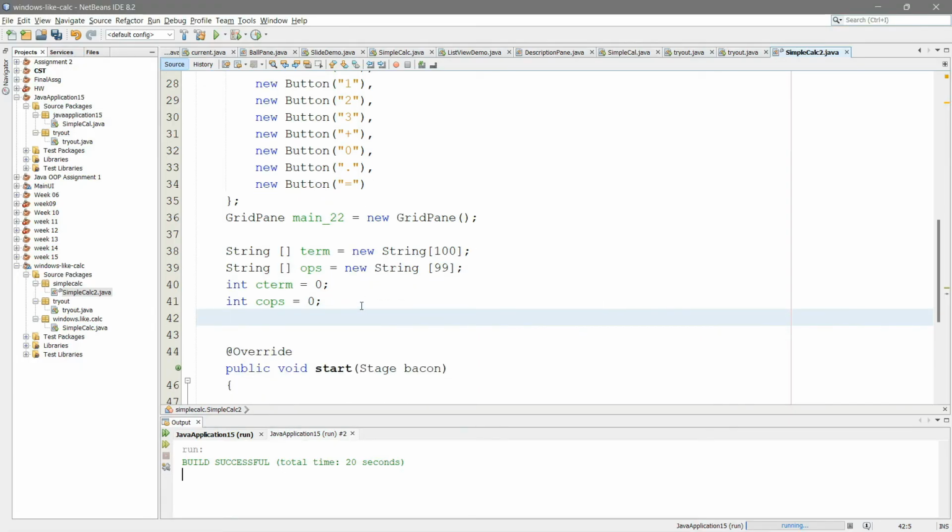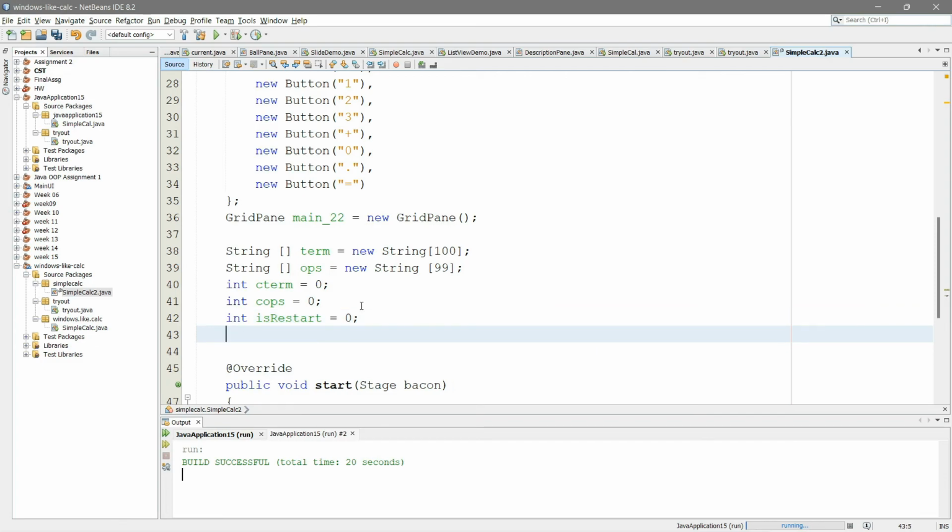So we need a control variable that indicates whether the calculator is restarted or not. And by restart, I mean whether the equal button is pressed or not. So I'm just going to name it restart.